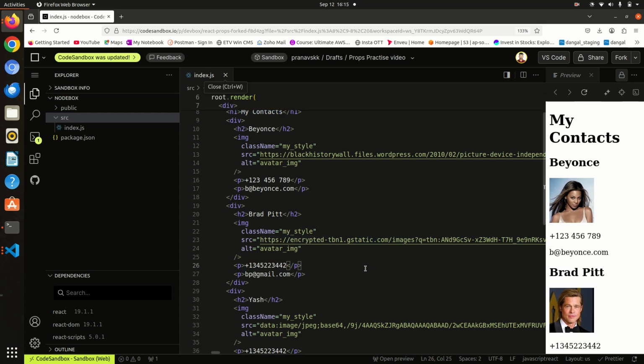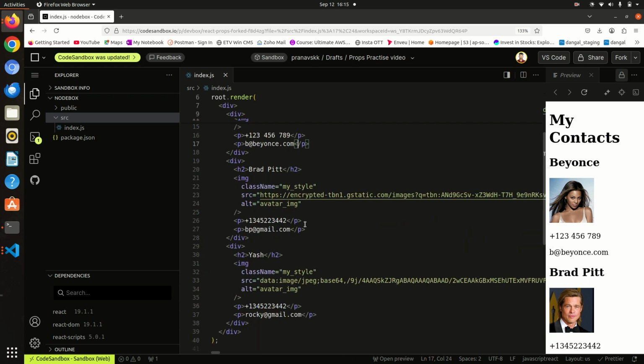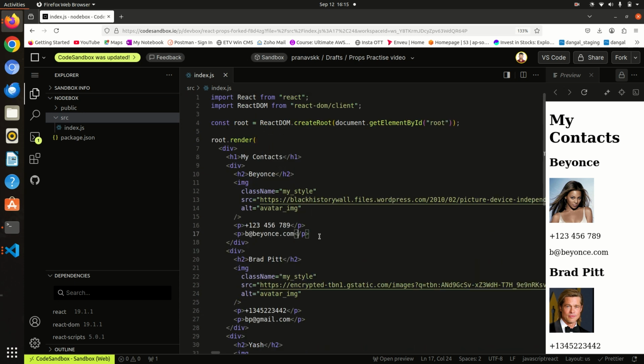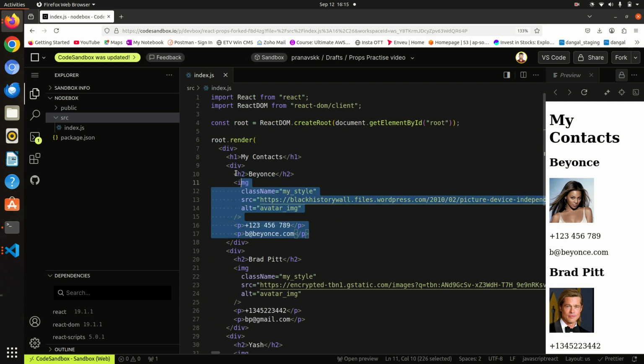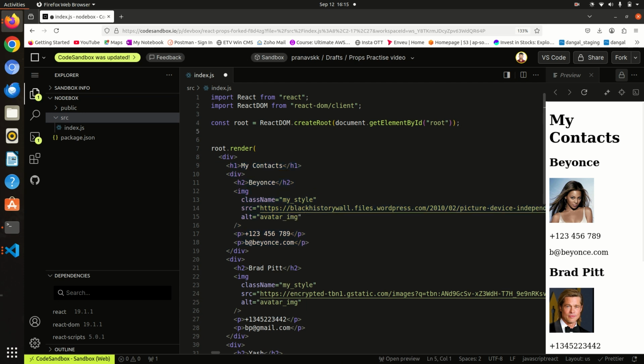Here you can observe the h2 tag, the image, and the Gmail tag, which is a p tag, repeatedly written for thousands of contacts. If we go on writing like this, the code base will be heavy. So React introduces the concept called props, where we can send all these values as attributes or params to a component and return and render it. Let's see how we can do that.